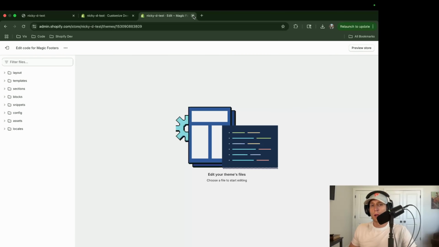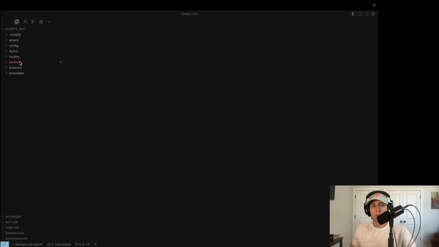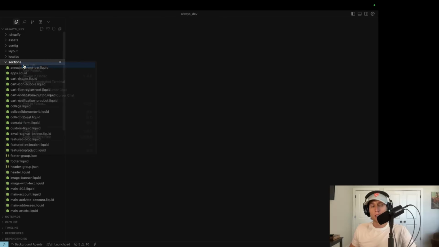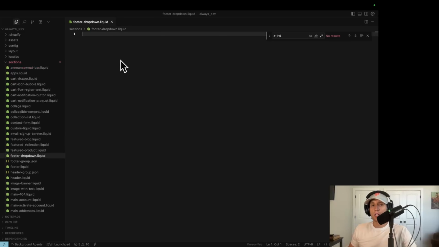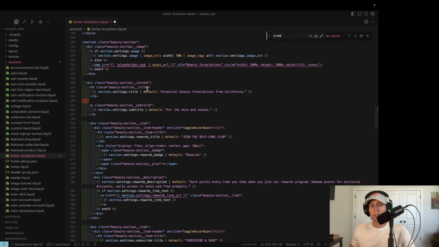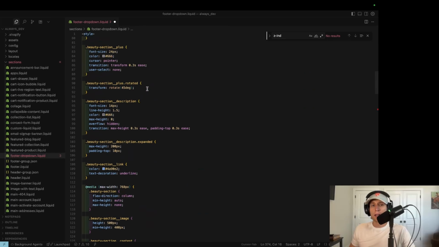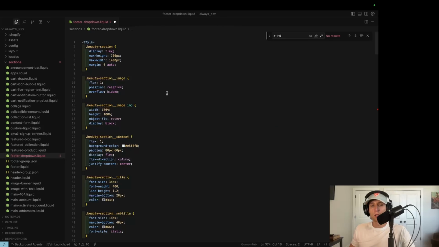Now, I'm going to go back to my code, and you're going to go to the sections directory, and we're going to create a new file. And I'm just going to call this footer dropdown because I don't have a better name for it. Now I'm going to go ahead and copy and paste the entire file in. Normally I go section by section or piece by piece, but because I have 3 sections to show today, I'm going to go a little bit faster.